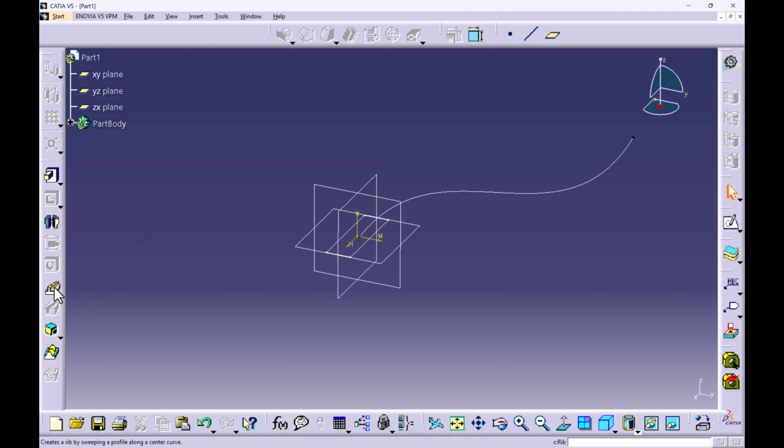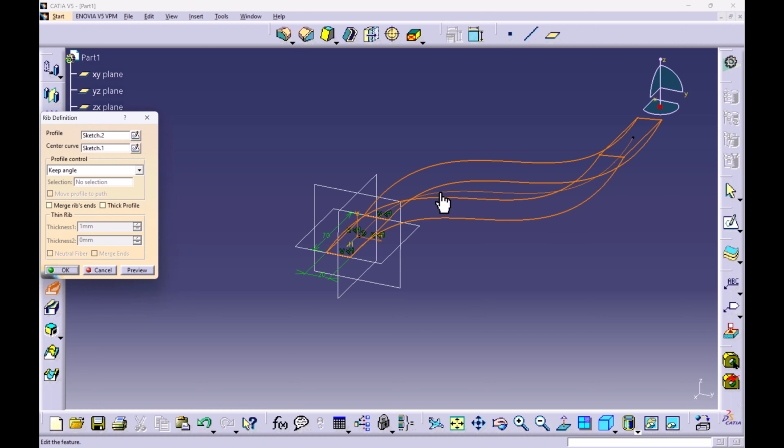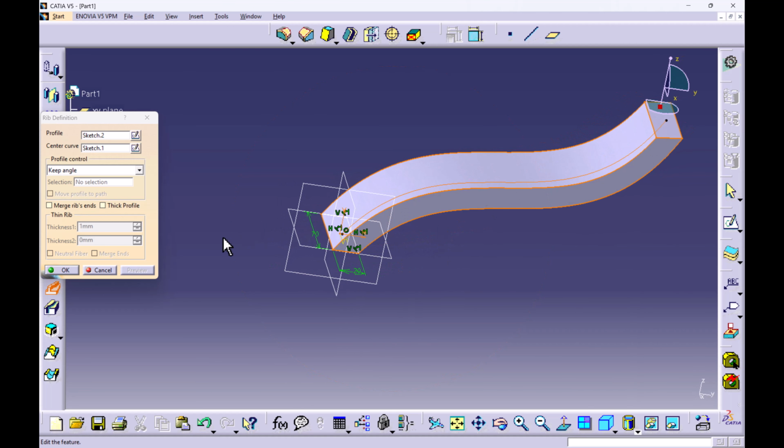Now we'll take the rib tool from here. We'll select the profile and we'll select the path. I want to make it hollow from inside. If I make a preview, you see it is solid, but I want to make it hollow from inside.